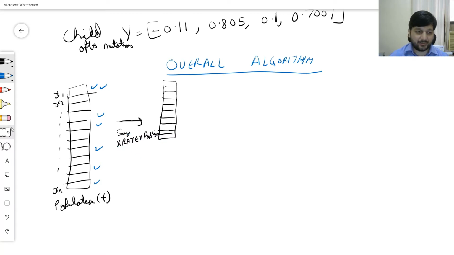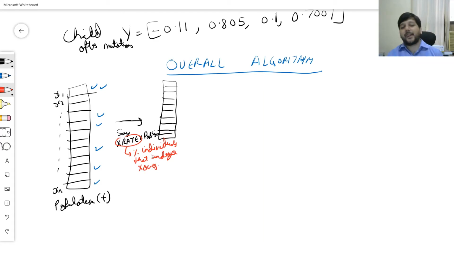So where the crossover rate is the percentage of individuals that undergo crossover. So say it's 70%. So I'll get a new population of 70%. I'll get these individuals which are 70% of this, and some of them could be repeated, like x1 could probably be repeated. It's selected here, but it's also selected here.